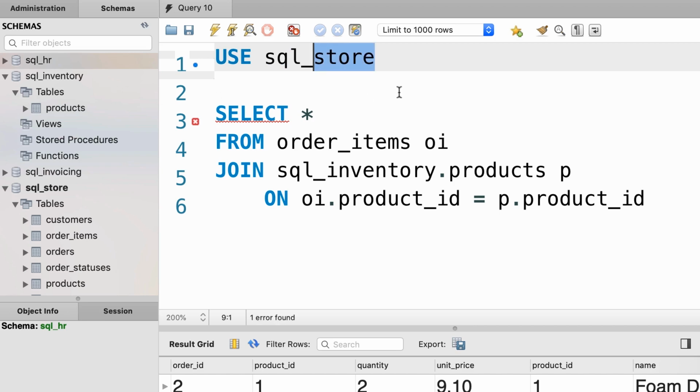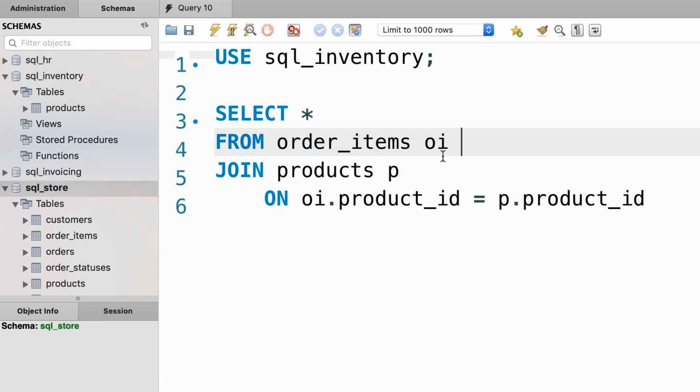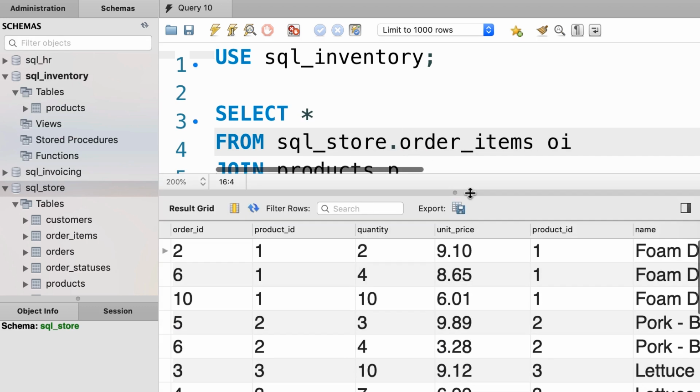Let's see what happens. So use SQL inventory. Now, because we have multiple statements, we have to terminate this with a semicolon. Now, we want to select everything from the order items table, but we don't have this table inside of this database. So now we'll have to prefix this table with the name of its database. That is sql_store. Let's execute the query. Okay, everything works beautifully.